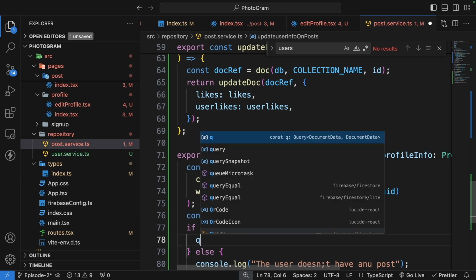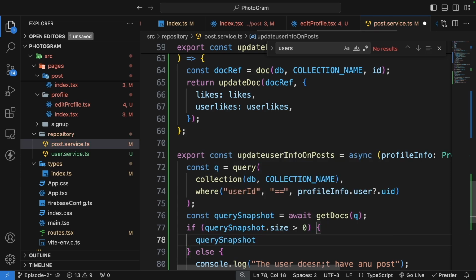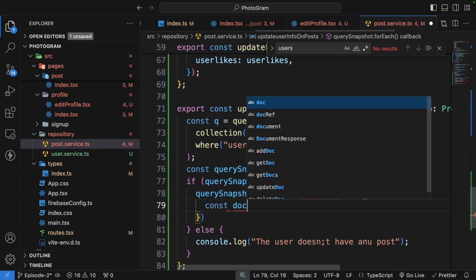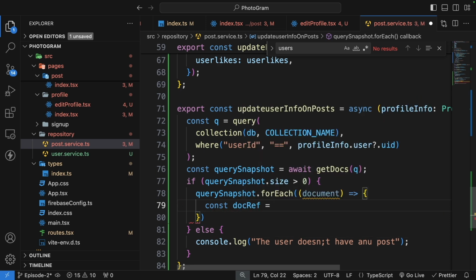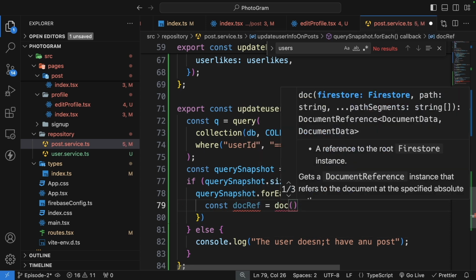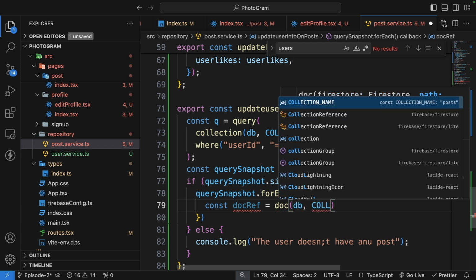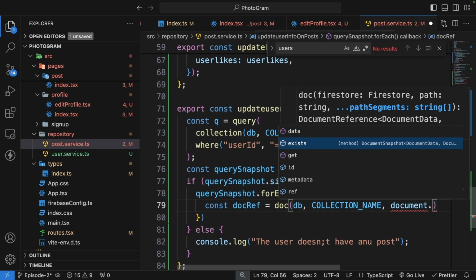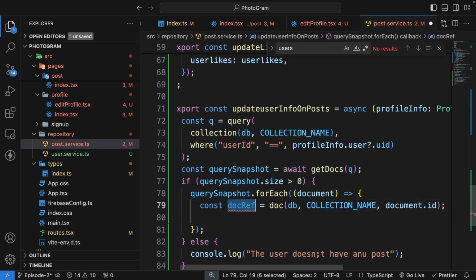Now what we will do is, for this query snapshot, let's loop through all the documents. So this is going to have a for each. We are going to get a document. Now once we get a document, what we will do is we are going to take that document ID and get the reference of that document. So I'm going to have the doc ref, which is equals to the doc. We need to pass the DB instance collection name, and then we have to pass the document dot ID. All right, now this is going to give me that particular document reference which we want to update.